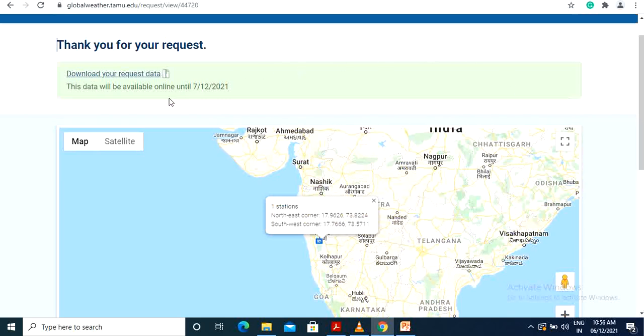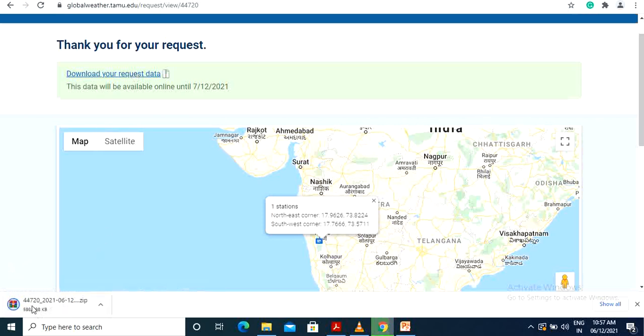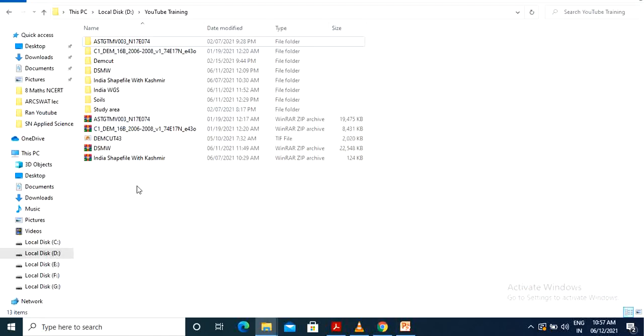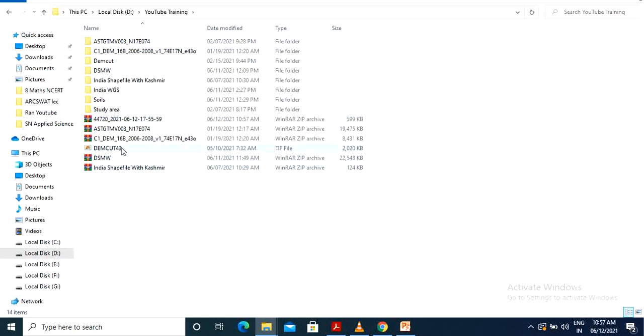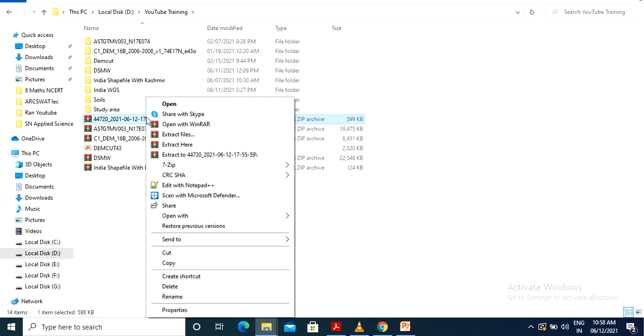Okay, so our request is completed. Now there is a link to download the data, and the same link is available in our email. From that we can download the weather data. So click here. Okay, so this weather data is downloading here. After downloading, cut that data and paste it in our required folder. So I am pasting this data here. After that, extract this data. So just right click, extract the data.